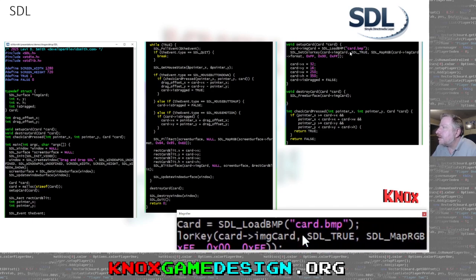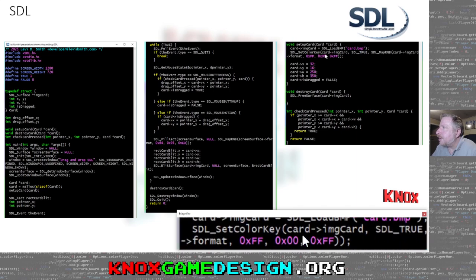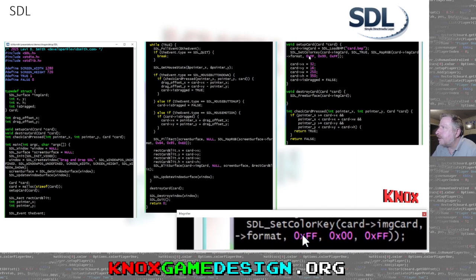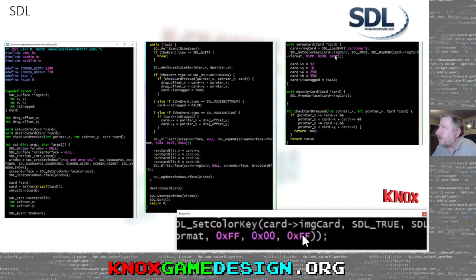Set color key, that's saying yeah. So I had to set it to magenta for transparent color. That's what this is right here. All red, no green, all blue.